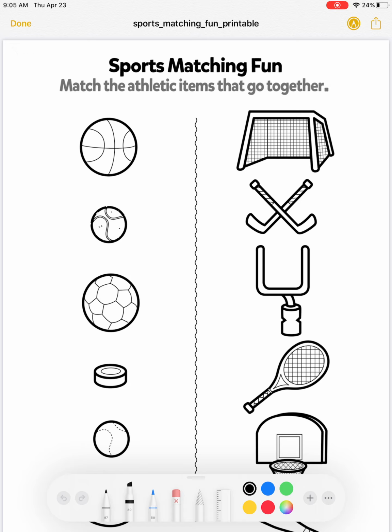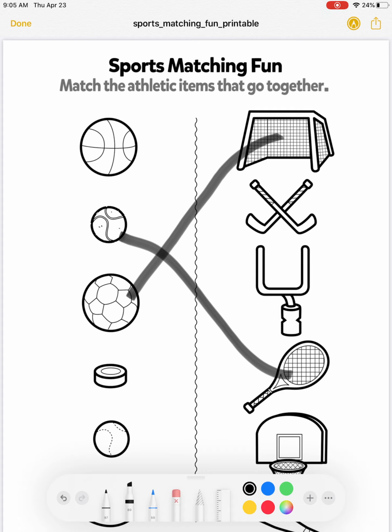Okay, so I've got lots of different options for drawing, right? Doing, in this case, a matching. I also have an eraser. If I decide that it was wrong and I want to redo it, I can do that. So if I complete a little bit of it, I can also show you if you'd like to type instead of write. If you click the plus button, you have the option of adding text as well.